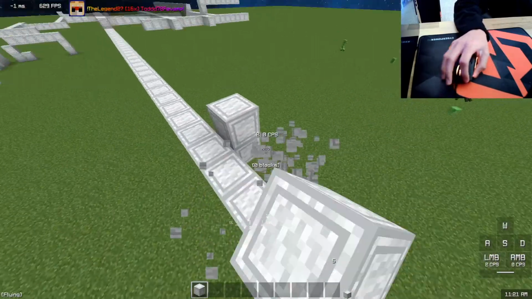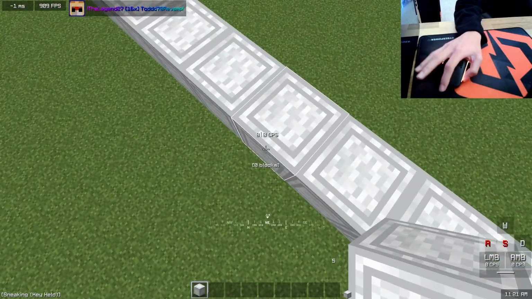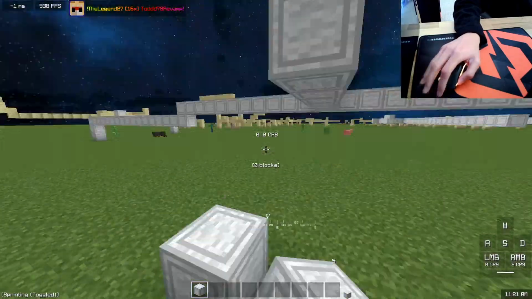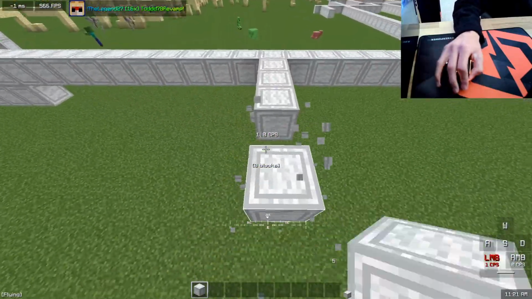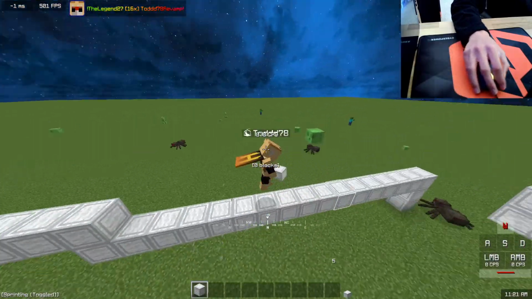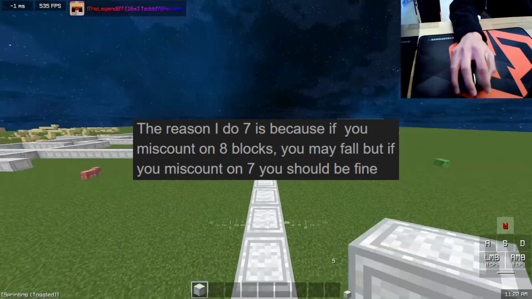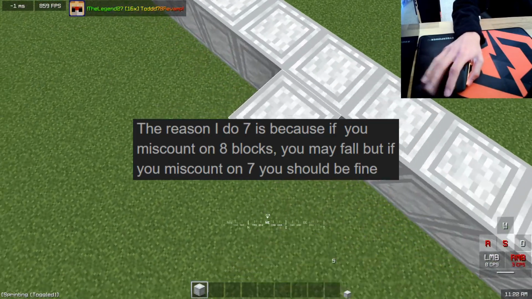But that's basically the jump. So you're just going to have to keep practicing, doing 8 and then doing the jump, or 7, whatever. Both work. 8 is the most blocks out, but 7 is not a lot easier, just a little bit easier than 8.